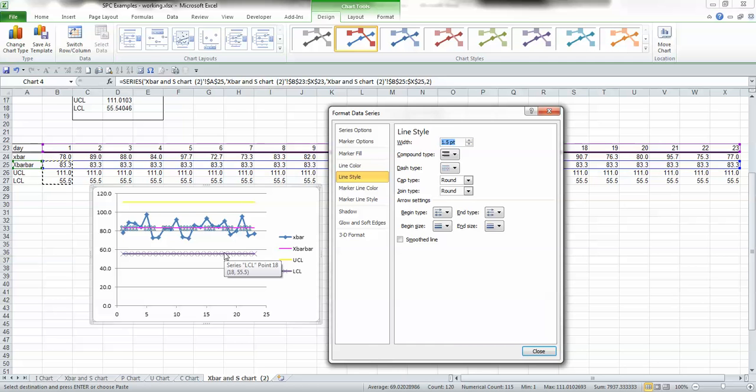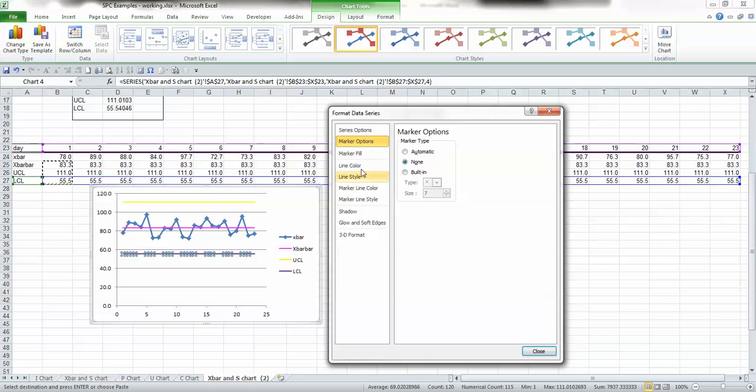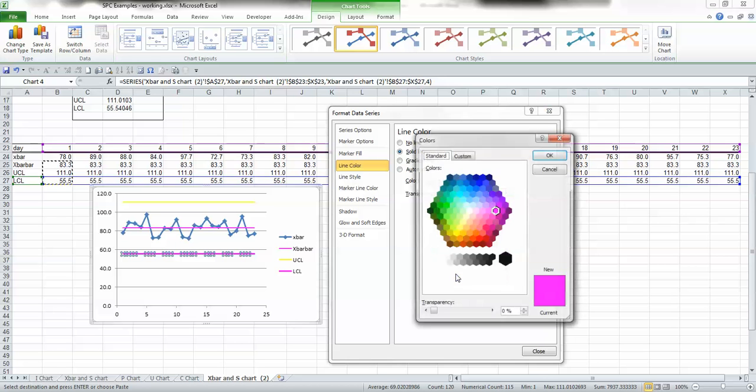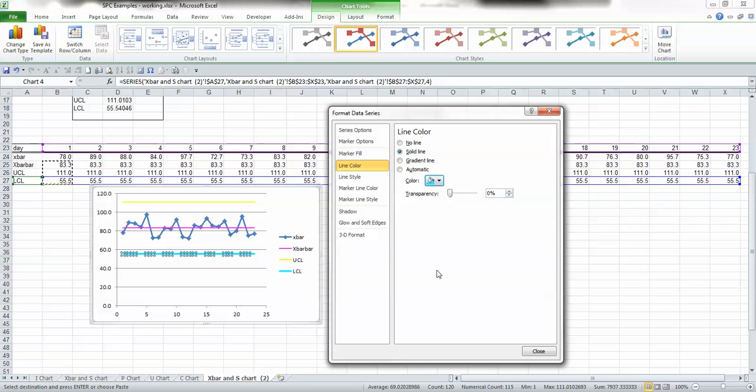And that looks about like we're done with the upper control limit. Now we go down to the lower control limit. Again, we get rid of the markers. We're going to pick a line color of a bluish green, one of these colors here. Again, we'll click more colors in case you don't have that, and we'll select a nice neon looking light blue color. Why do I want that? Well, you'll see in a minute when we change the background.